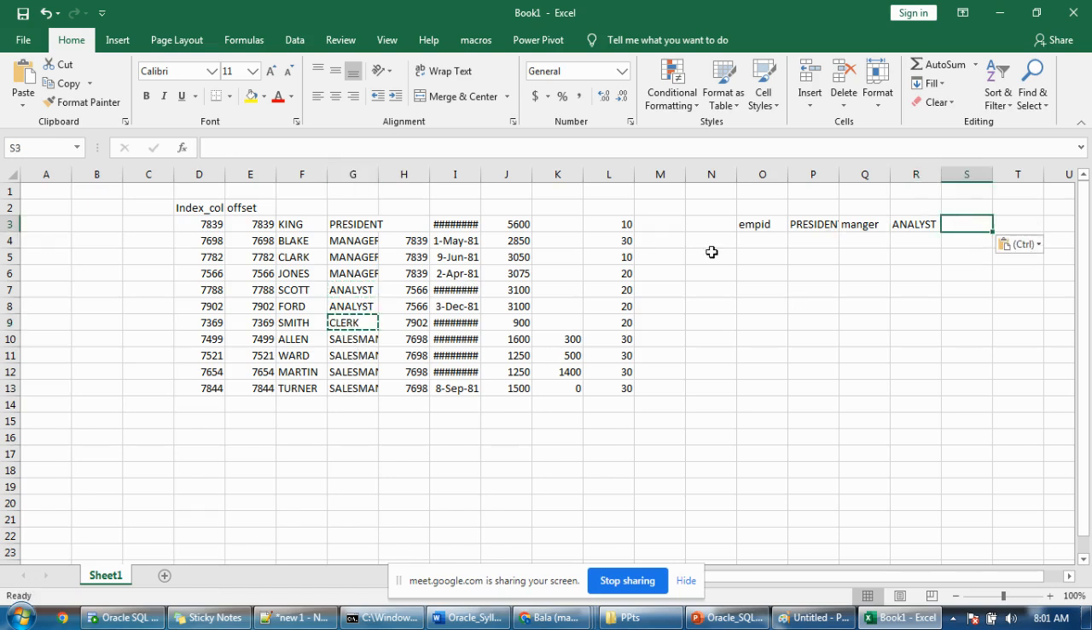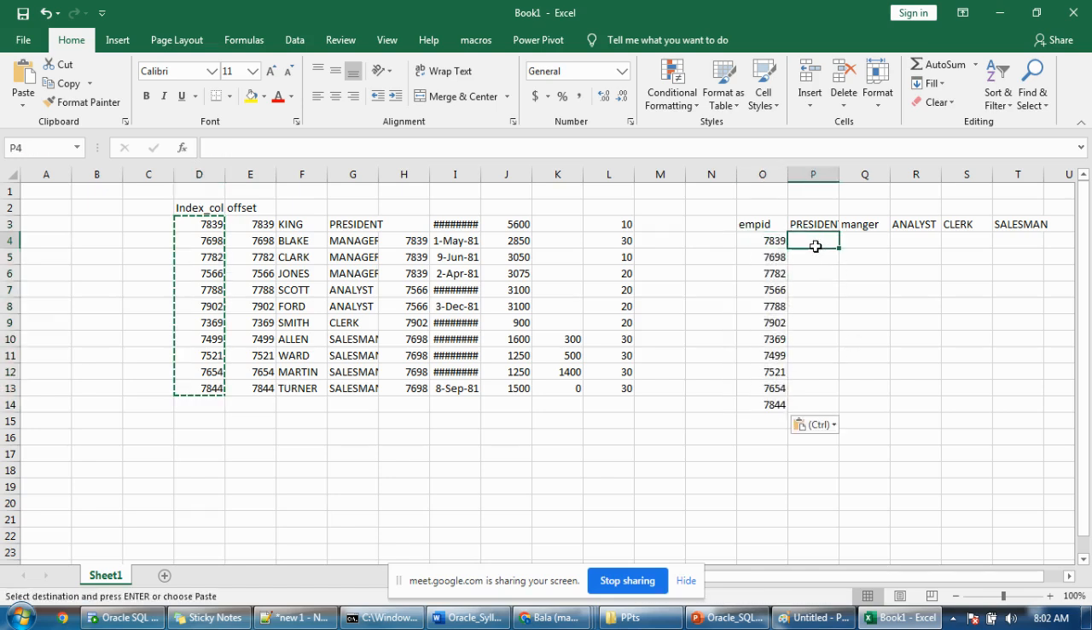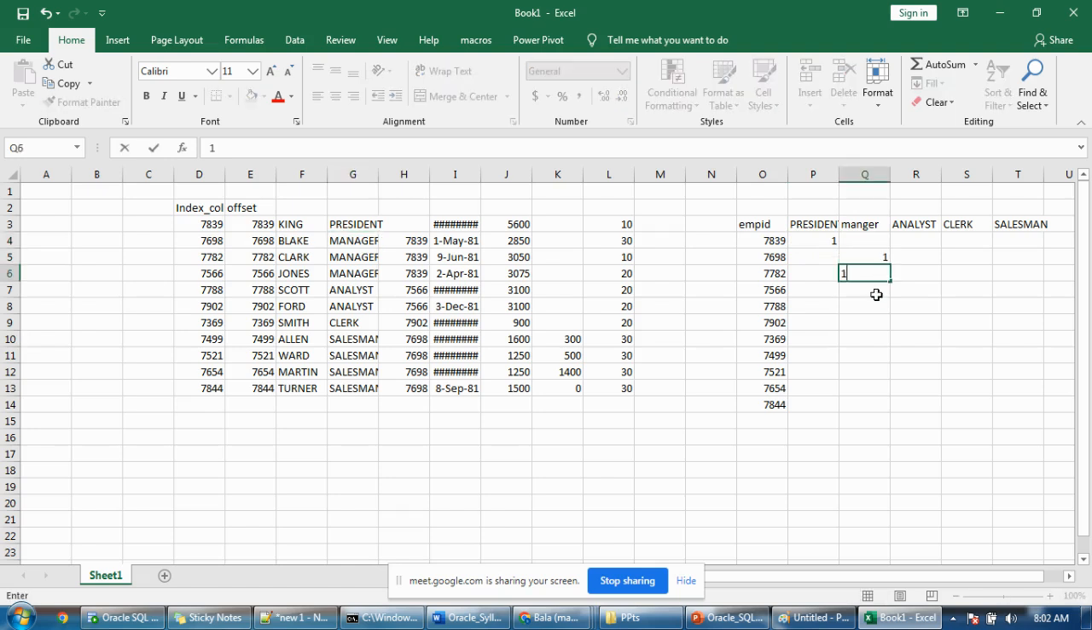Salesman, right? Like that it will create one for each and every employee ID. If this person is president, it will add a one. Otherwise, it will be zero or null, it doesn't matter. Let's say Blake is a manager, right? So for him, it will become one. Like that, values will be assigned.